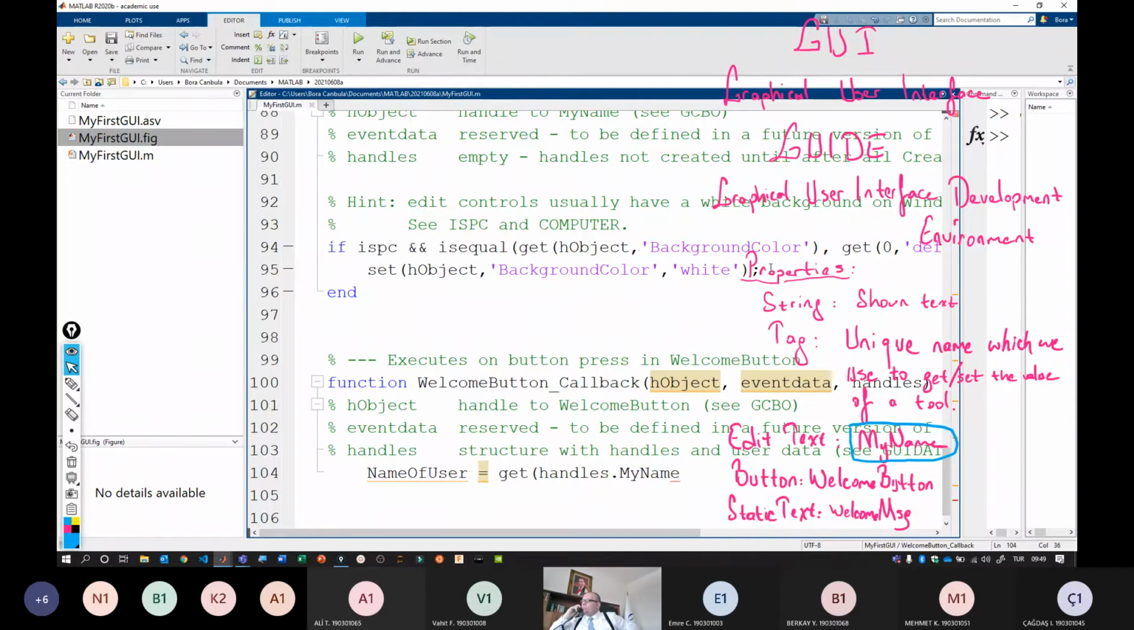Efendim hocam. Buyurun hocam. Hocam şey var. Bir saniye. Derslerim sesini kısayım.